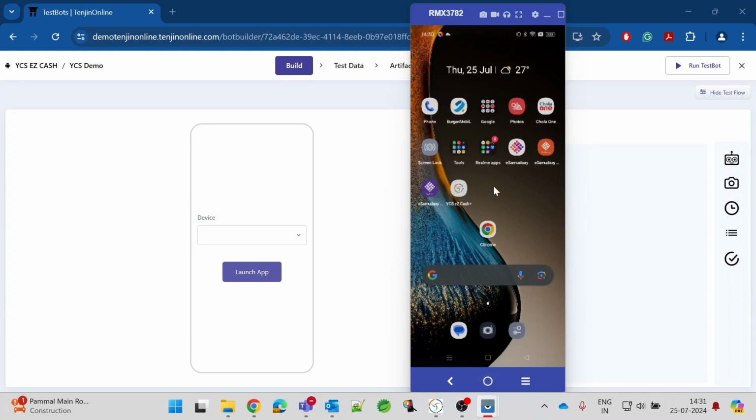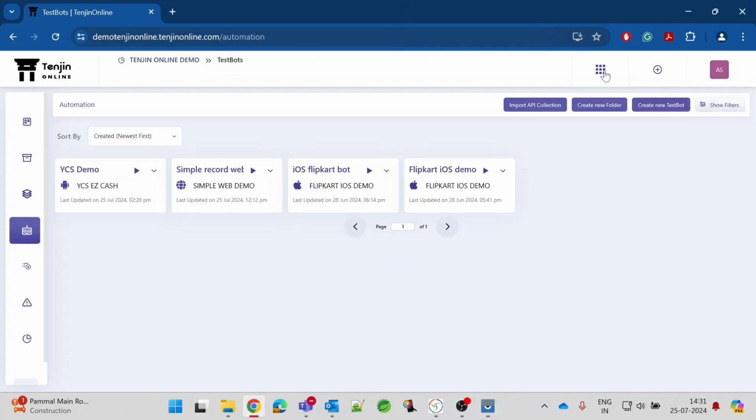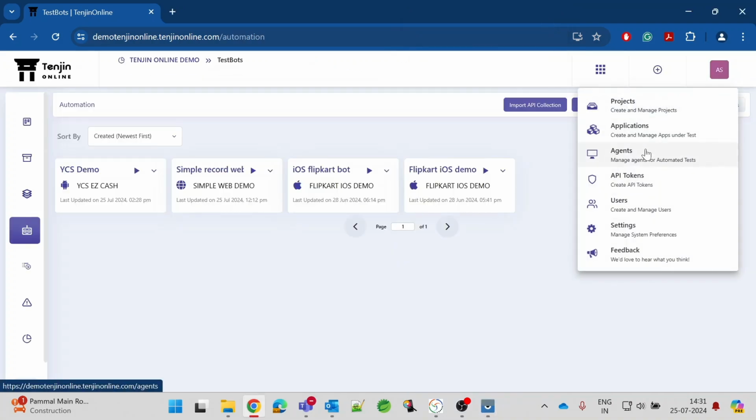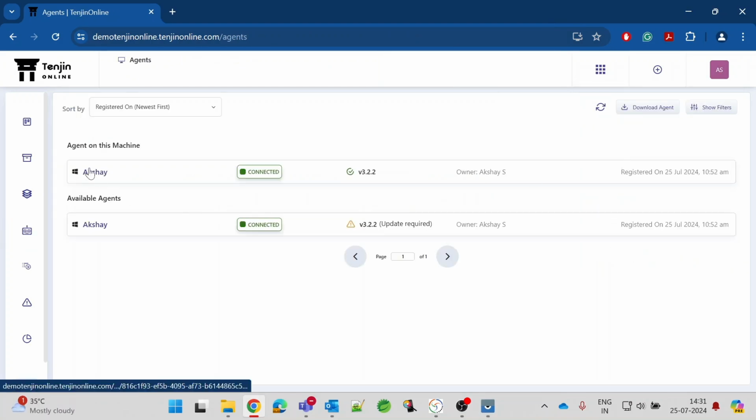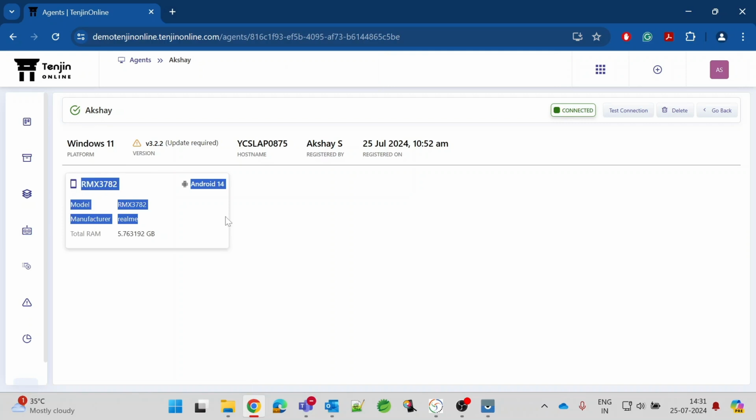So here, if you see, the application has been added, sorry, the mobile has been attached. To check whether the mobile has been properly synced with your agent, we can go to the menu, click on agents, and once you click on your agent name, you will be able to see the device details here. This makes sure that the device is properly connected and you will be able to automate the device.